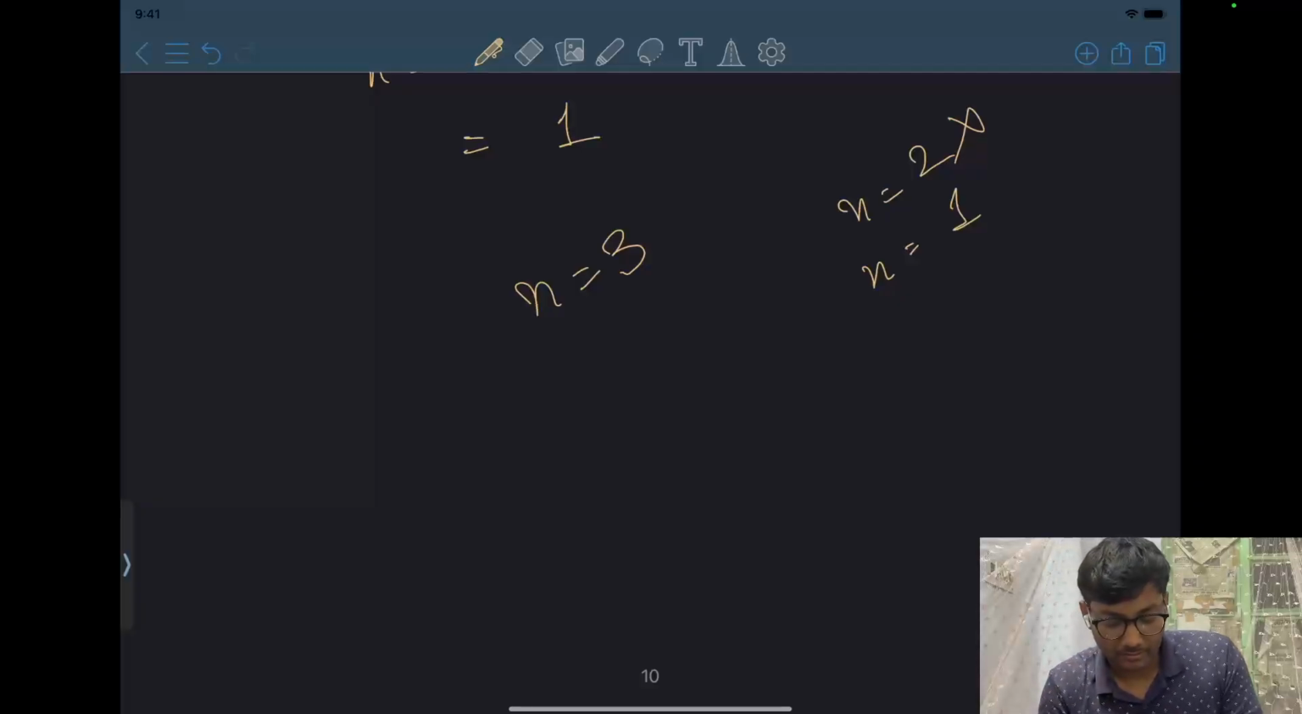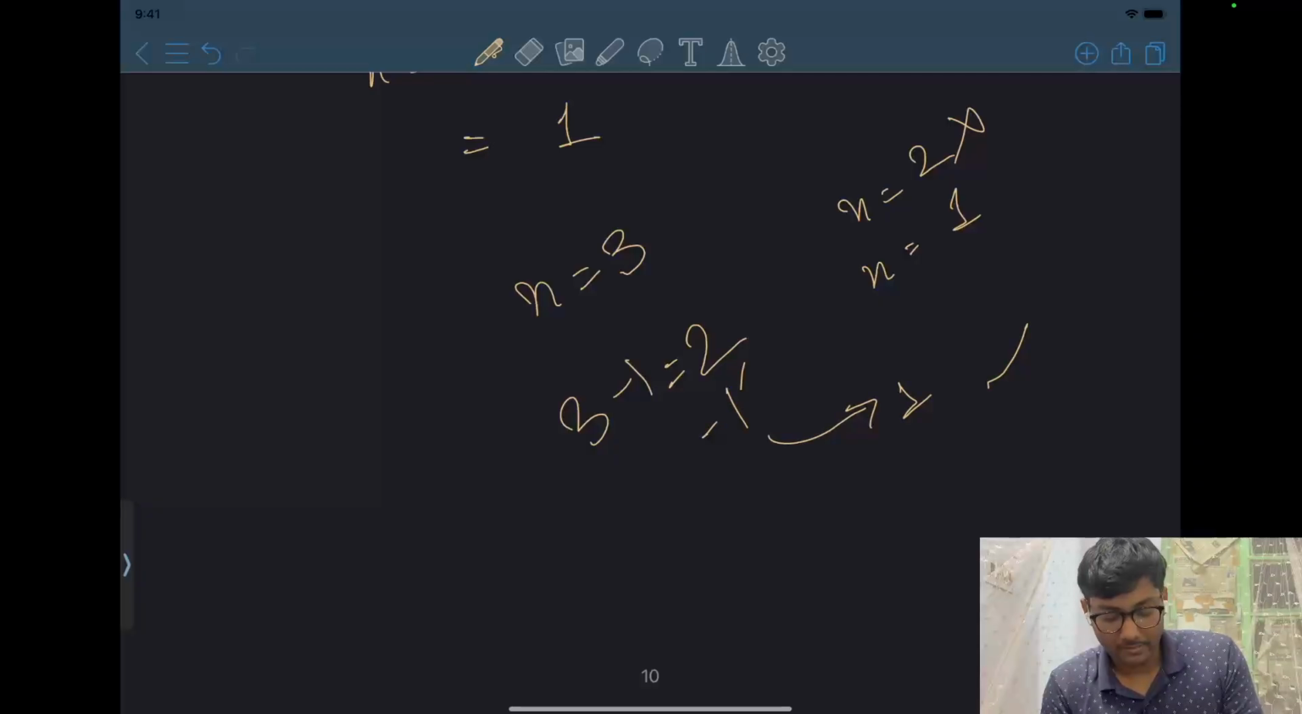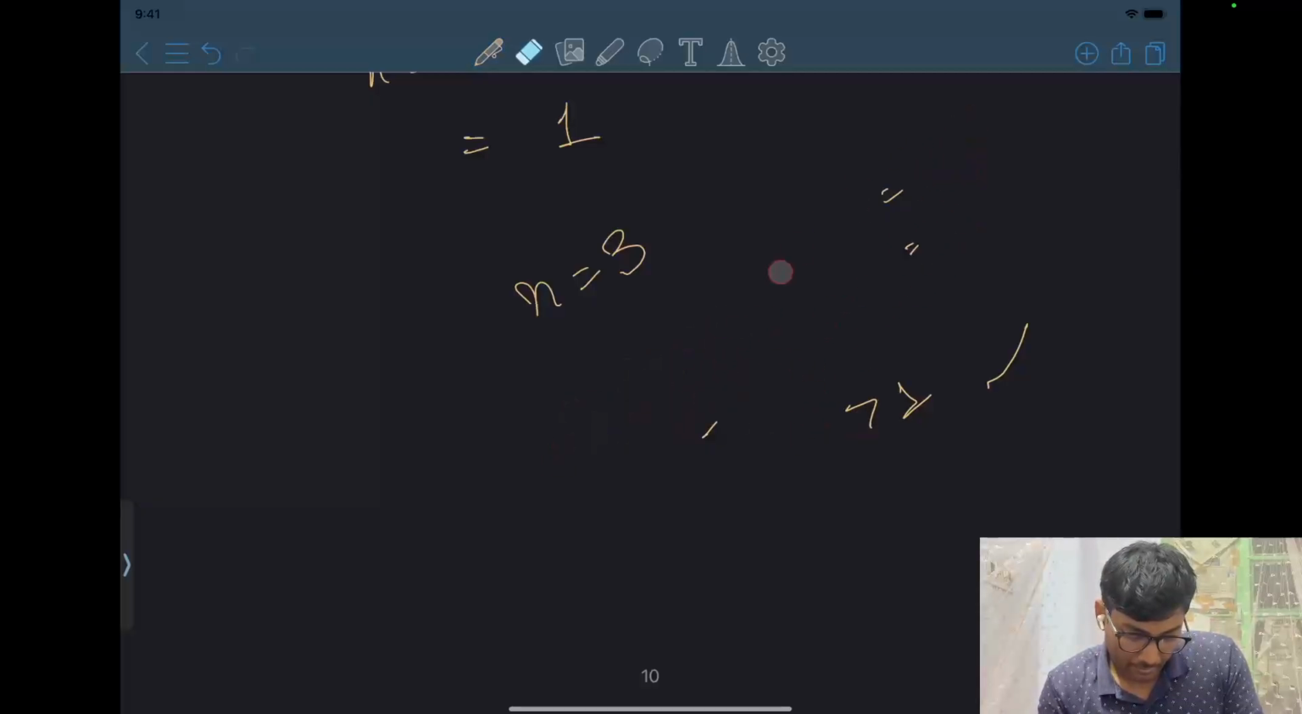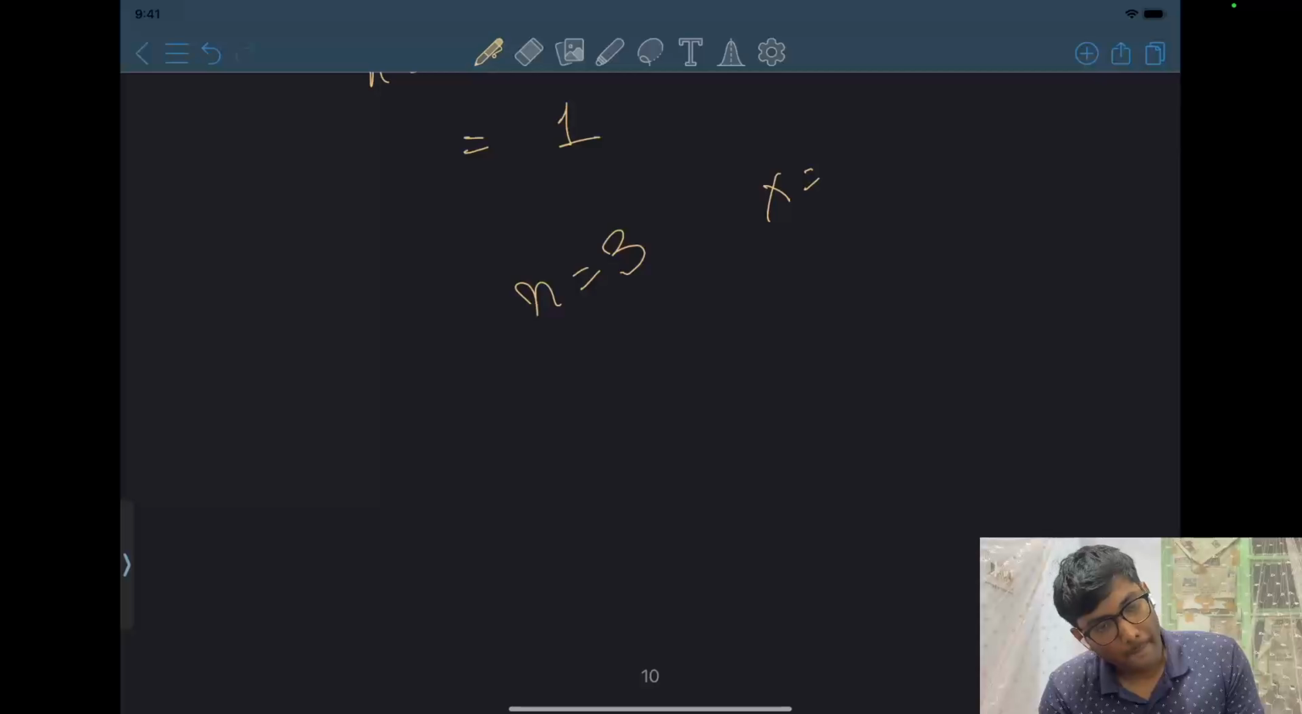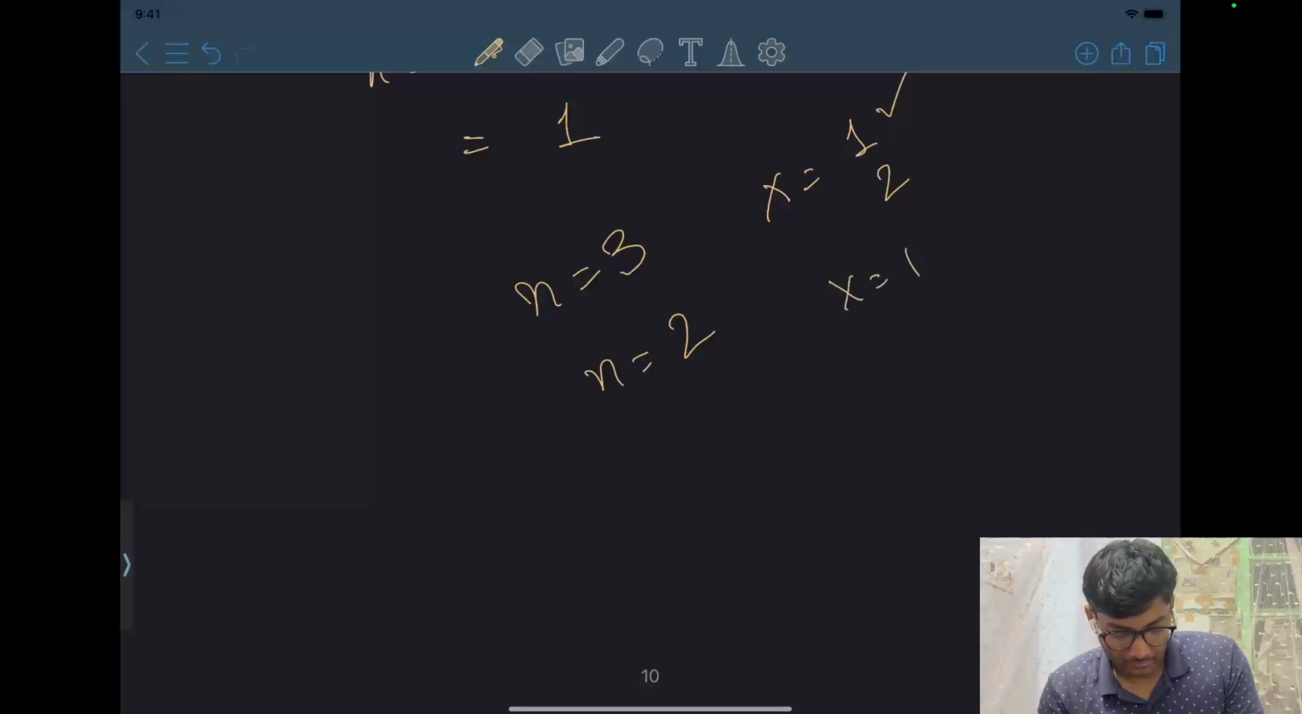So first Alice does 3 minus 1, so 2. So Bob will again do 2 minus 1, so 1. Now Alice, let's see if n is 3. I can take x equal to 1 or 2. If I take x equal to 1, then n will become 2. If Bob again takes x equal to 1, then it will be 1.